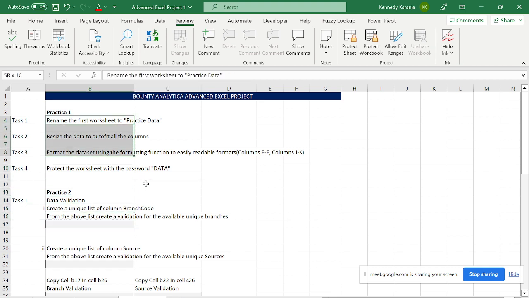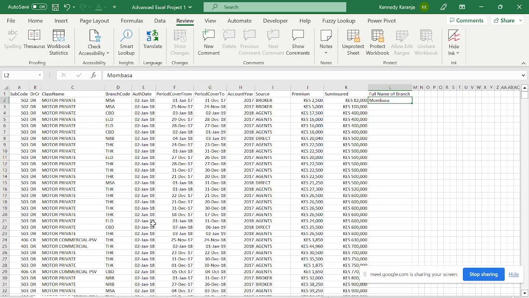Practice one was just basically the basics, no much ado, and just how you can present your data, ensure that nobody can interfere with it, and just easily readable. For example, if I was to read this data, I will know that this insurance was between these two dates. Period cover from, period cover to. It was authorized on this date, and it's an account year of 2017. The business was brought in by a broker. The premium paid for this type of insurance was 2,500, and the sum insured for the object that was being insured in this case was 82,000. All right.